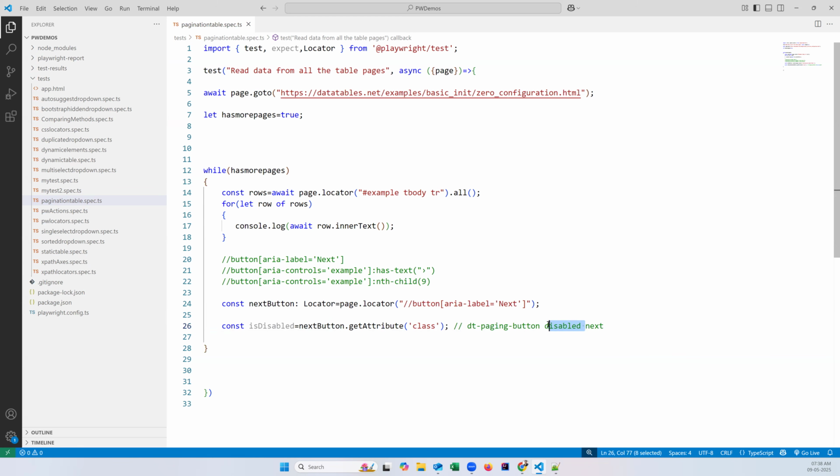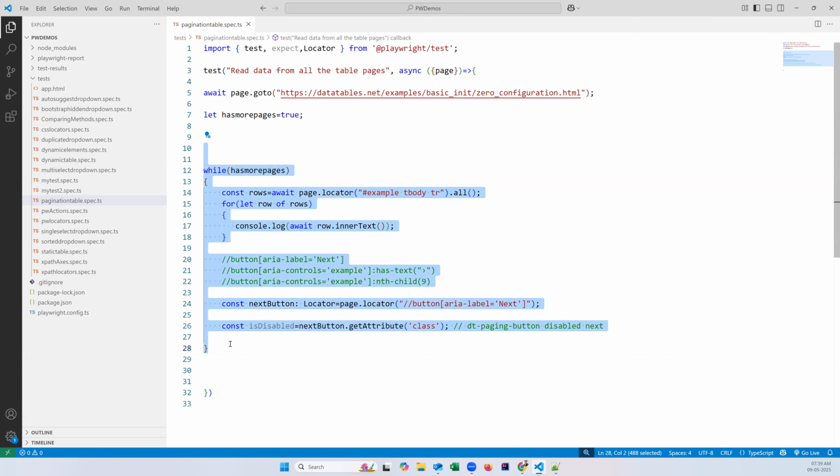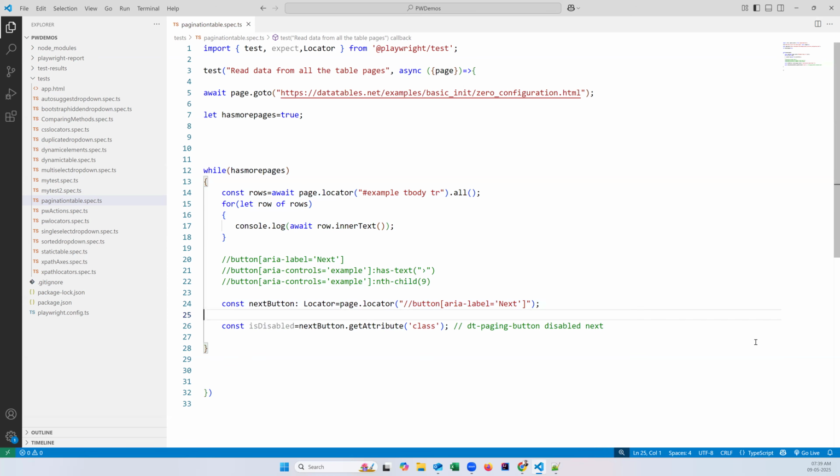Sometimes the disable is present or disable may not be displayed. So when we need to click on the button, if it is not disabled, then we have to click on the button, right? If it is having disabled, then what should we do? We should exit from this entire loop because there are no pages available. So I'm writing one if condition here.